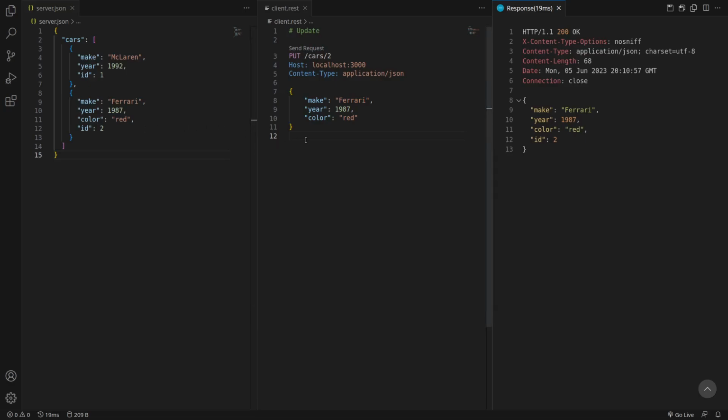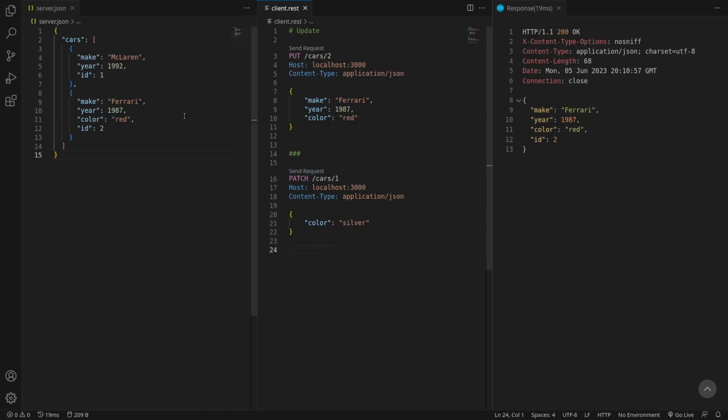Please keep in mind that a put request will completely overwrite the existing entry on the server. Another way to update data on the server is to send a patch request to the cars endpoint with the ID of the car being updated. In this case, we would like to append the color information silver to the car with the ID number 1. Let's send this request.